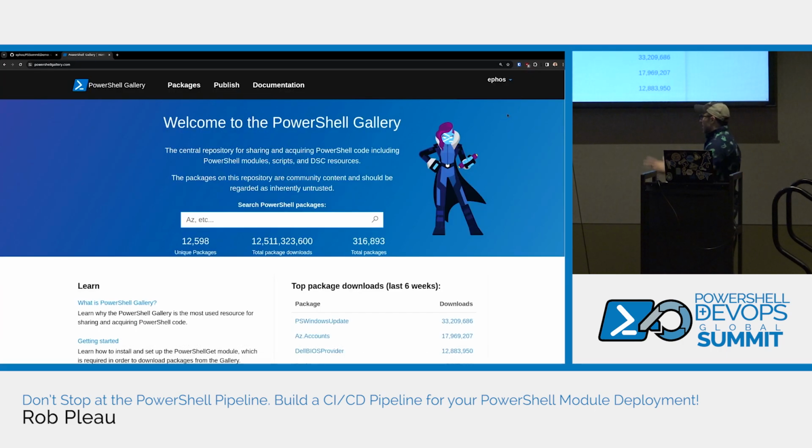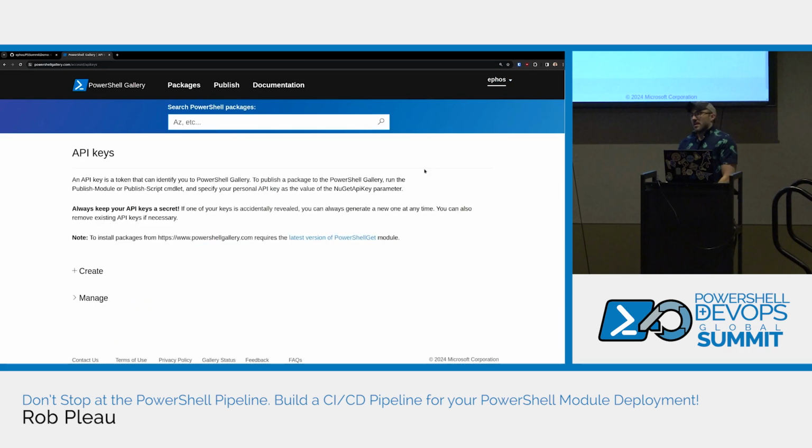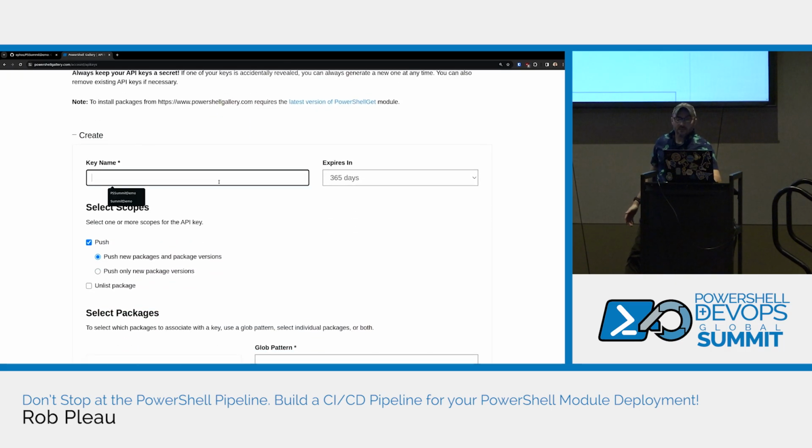So here's where I'm assuming you've already created a PowerShell gallery account. Again, one-time thing. We're not going to go through that. It's pretty easy to do that. But if you go up in the top right corner there and you hit the drop-down with your name, you're going to want to go to API keys. And within there, you're going to want to create a new API key. Now, you have some options here.